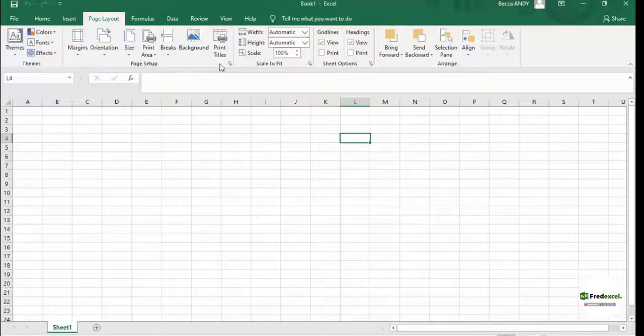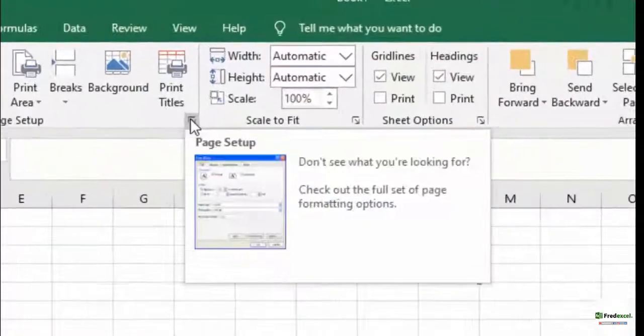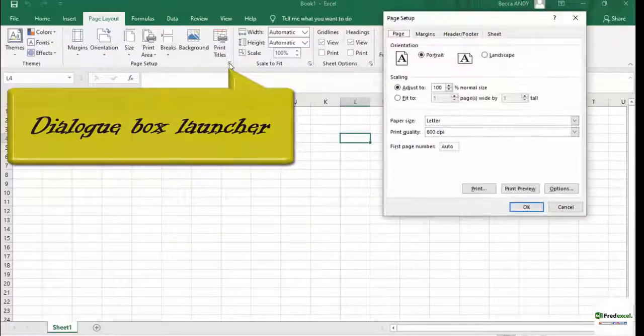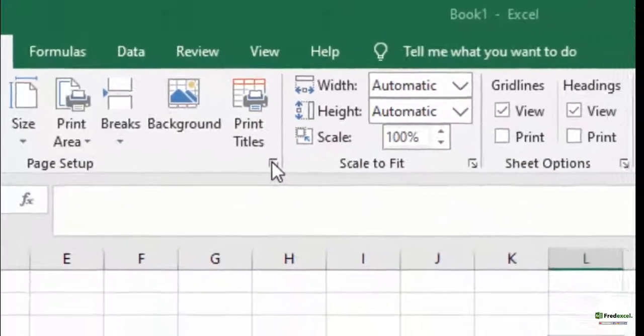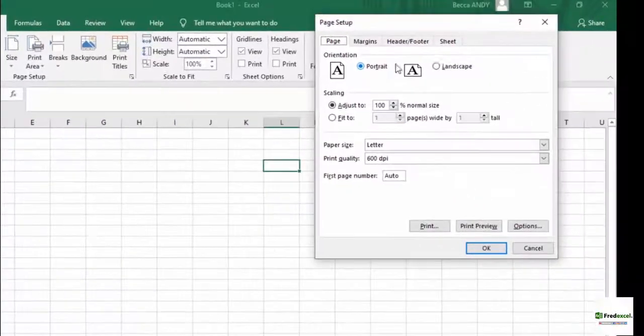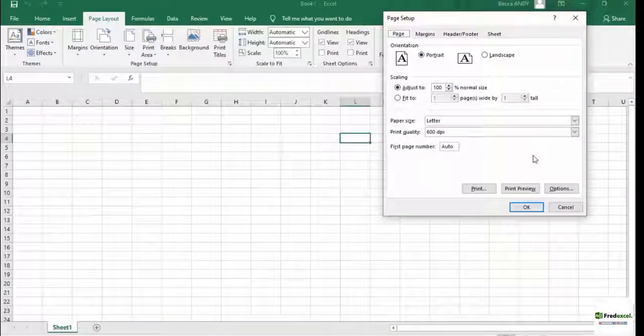effects. Now, if you notice this icon, this is our Dialog Box Launcher. It allows you to have access to more commands. So when you click on it, you're going to have even many more features to choose from.